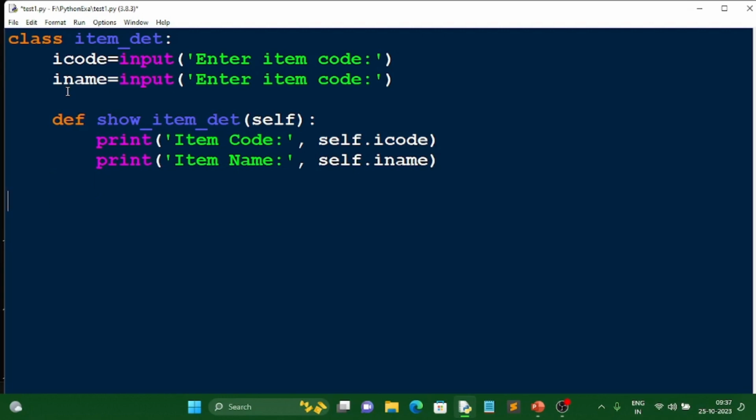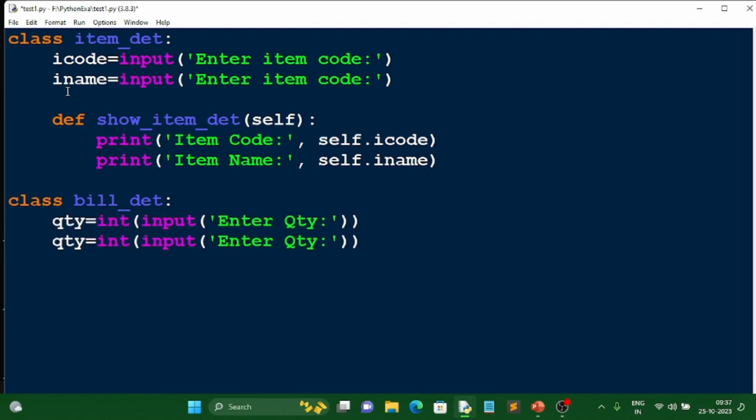Let us design the next one, which is the second base class, with the class name billing detail. Here we'll input some values like quantity, enter quantity, and then we'll input the price as well, enter price, that means product price or item price. We'll make a total here, so total equal to quantity into the price.